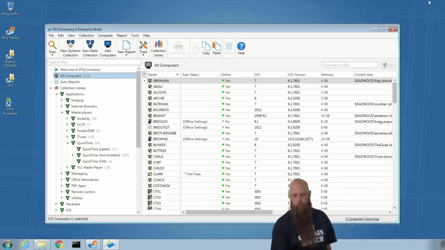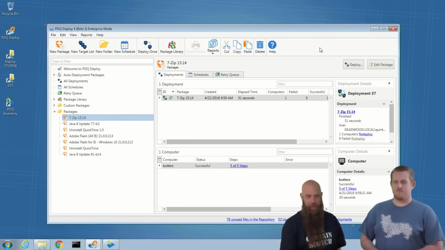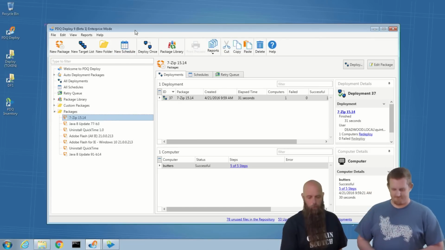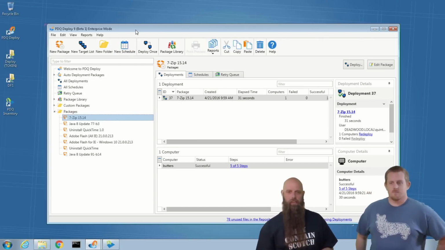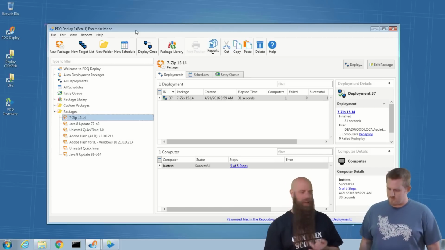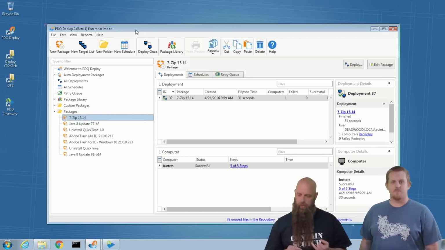Now, in order to show you this, we're going to do this with Deploy 9. It's going to go into the public beta. It's going to be released today, right? Yep, that's the plan.